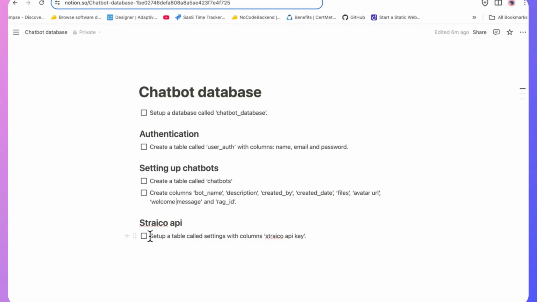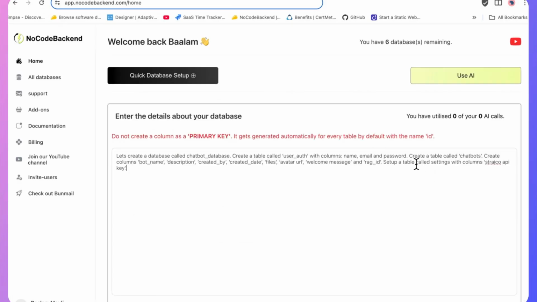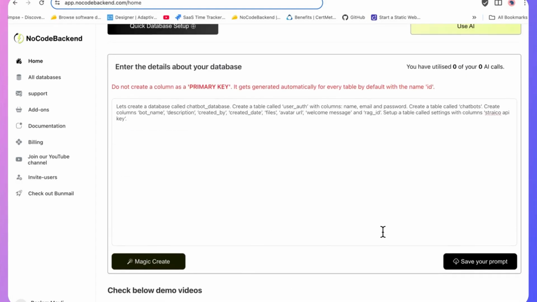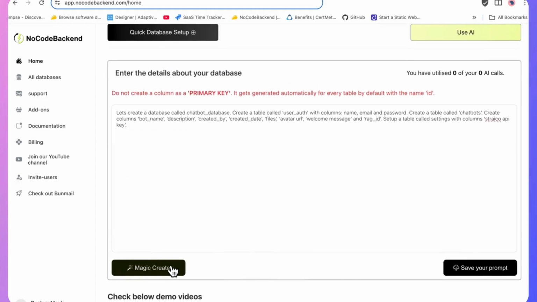Now we need to set up another table as well to store our Straico API key. So I'll just copy this here and paste this. We need to create another table called settings, so we will store the Straico API key inside a table called settings. Now let's click on magic create.